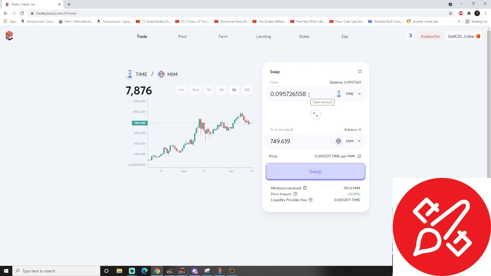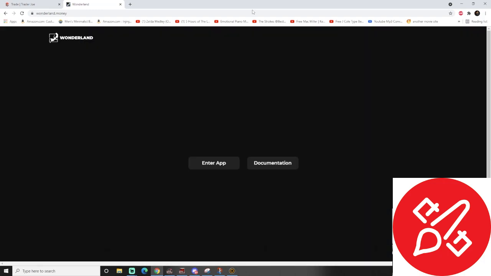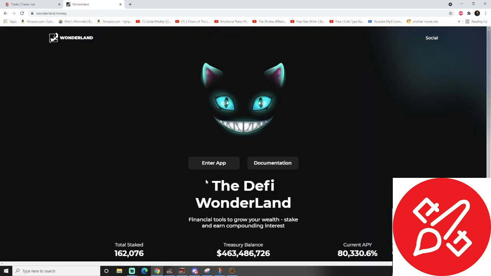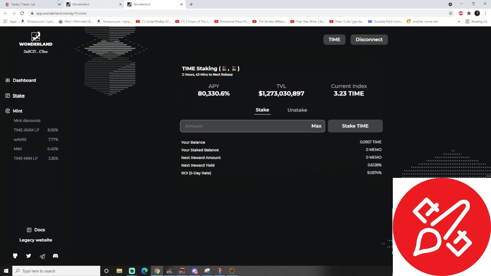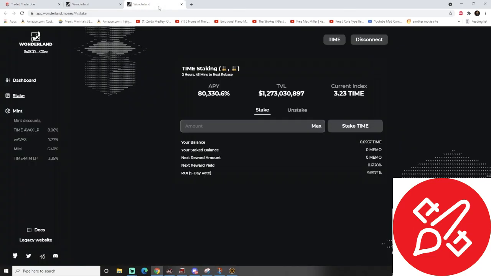So now what we're going to do is we're going to go and open another tab. So I'm going to open another tab, and I'm going to go to wonderland.money. Okay, now I'm going to click enter app. Cool. So as you can see, my 0.0957265 balance is here in the balance on Wonderland's app. So that's pretty cool. It's able to see that.